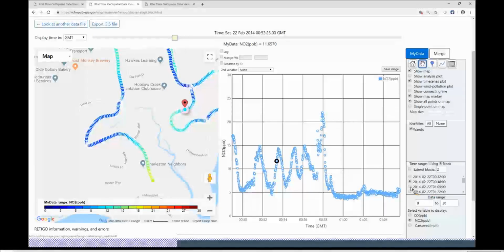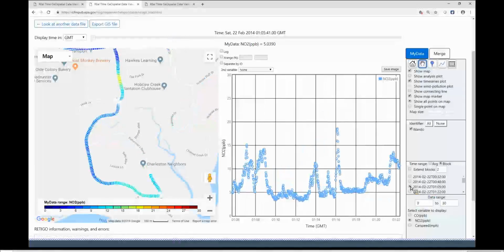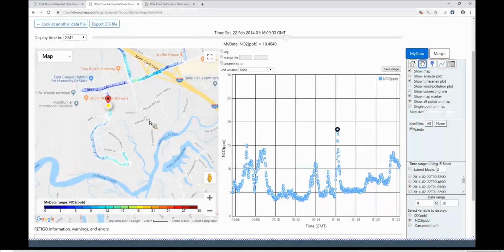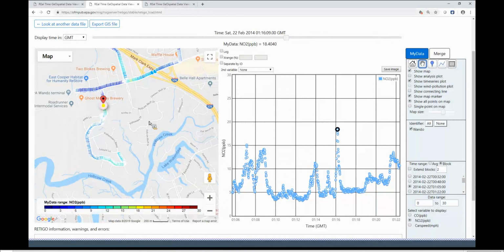Okay. If I want, I can go to a different block and it'll automatically load that in. And so I can just step through my data block by block this way, looking at the full resolution data here. And we've just come into the map. I was zoomed out a little bit.